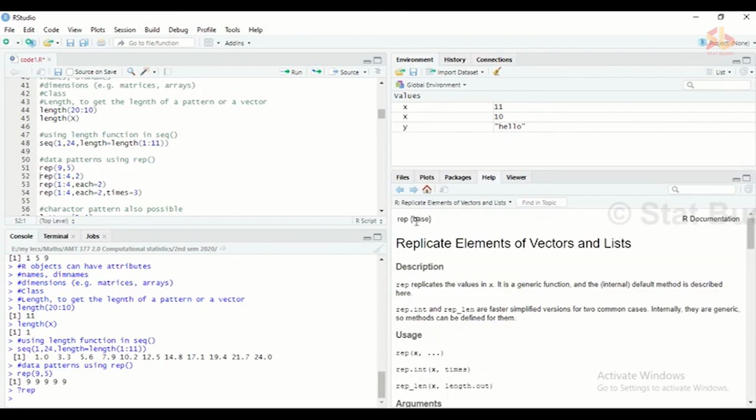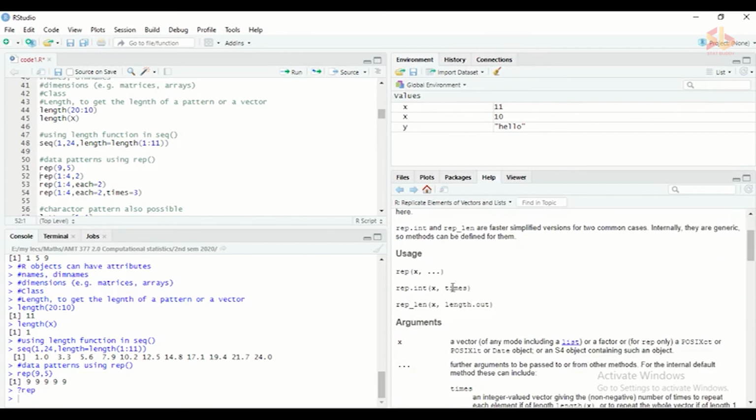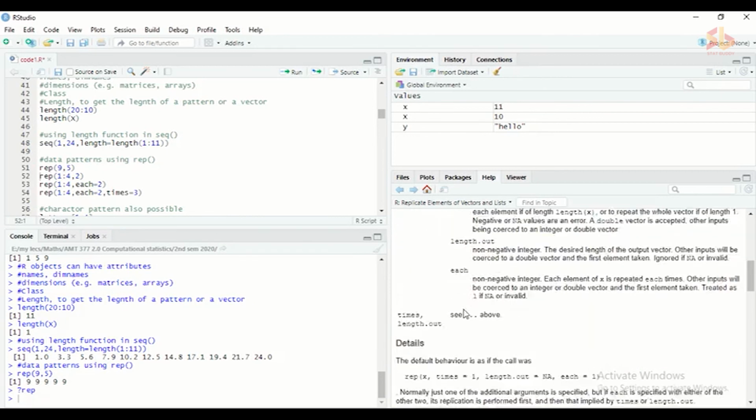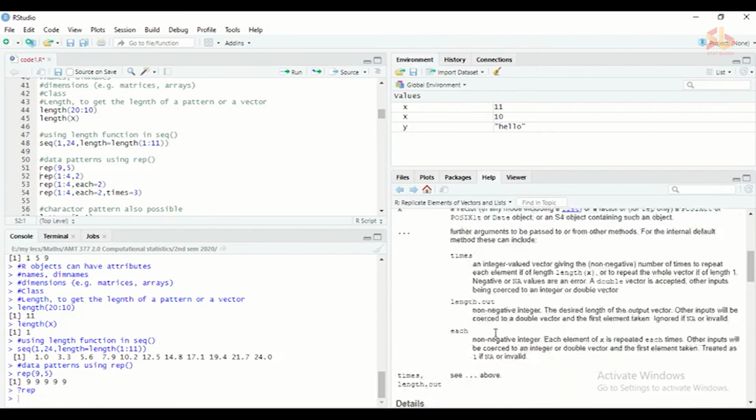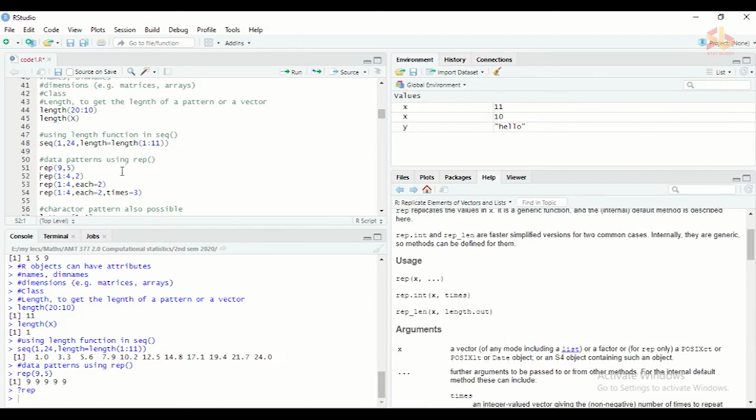There you can see this rep function is a part of the base library, and the description and the syntax are like this. We have only one main argument there, and sub-arguments are allowed like times, length.out, and each. By changing those arguments, we can have different kinds of patterns. So here we are just repeating 9 for 5 times.